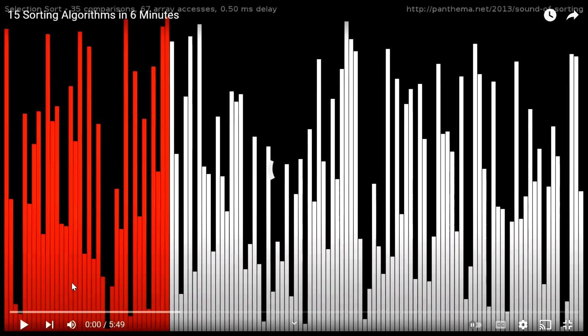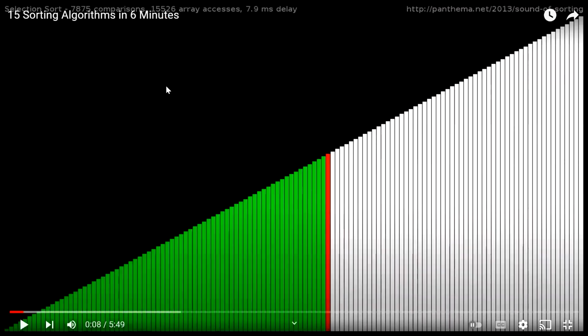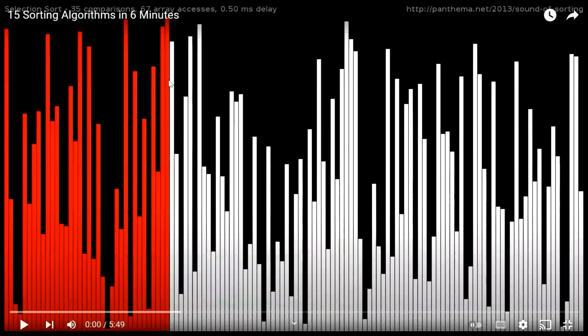By the end, when it sorts all the data, imagine these are random numbers. The shortest one would be 1, the next one 2, 3, 4, 5, 6, all the way maybe to 200. By the end, it tells you it did 7875 comparisons, 15,500 array accesses, and 7.9 millisecond delay. They reduced it with some milliseconds for us to see it. Maybe I can change the speed, but you can do it yourself. I'm going to play some so you can see how different algorithms behave differently.